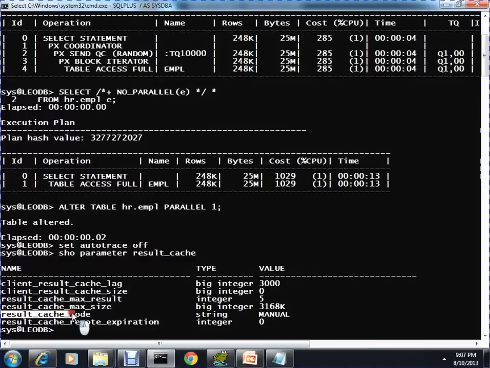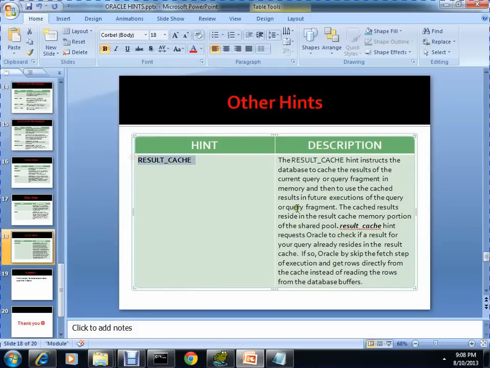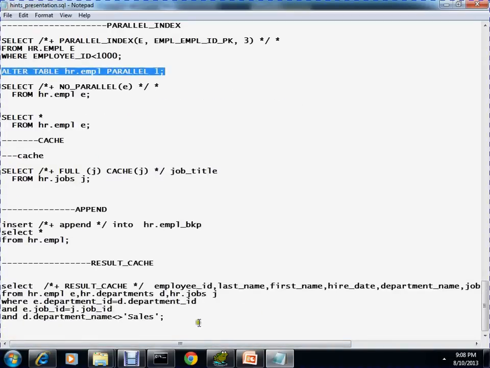Yeah, here you can see a parameter result cache mode. It is manual by default. Okay, when this is manual, we can use this hint to use the feature of result cache. Okay, and this result cache is a particular memory area in the shared pool. If using the result cache hint, we execute the query, the result set of the query will be saved into the result cache area, and the next time we execute the query, we will retrieve the result directly from the result cache, and it is very much fast to retrieve from the result cache.